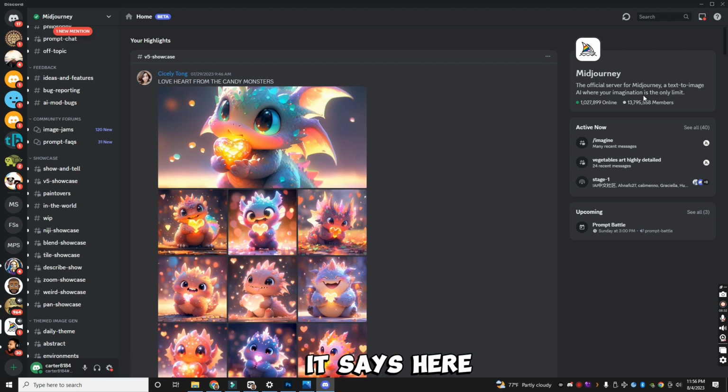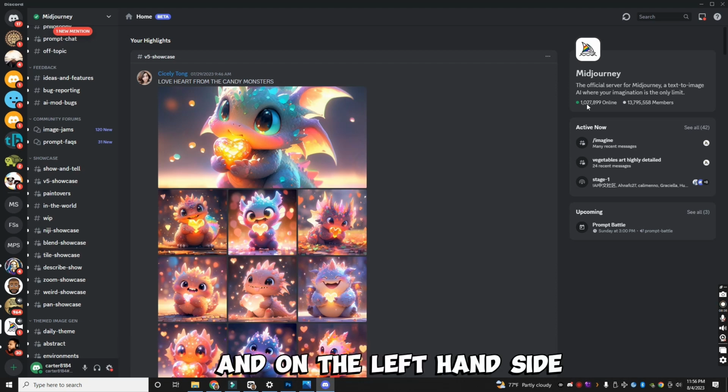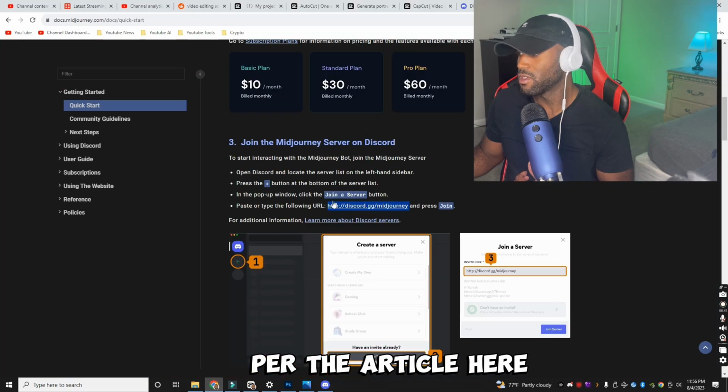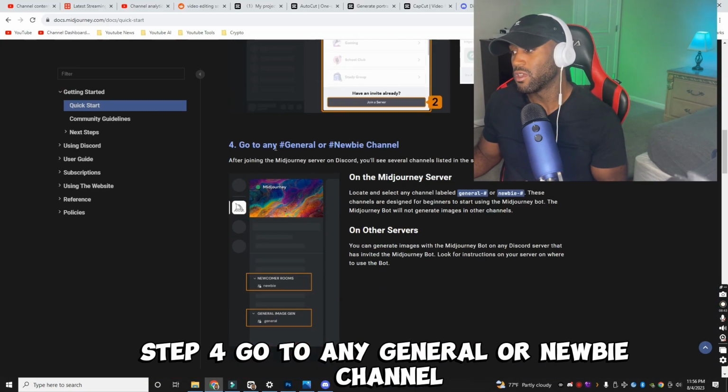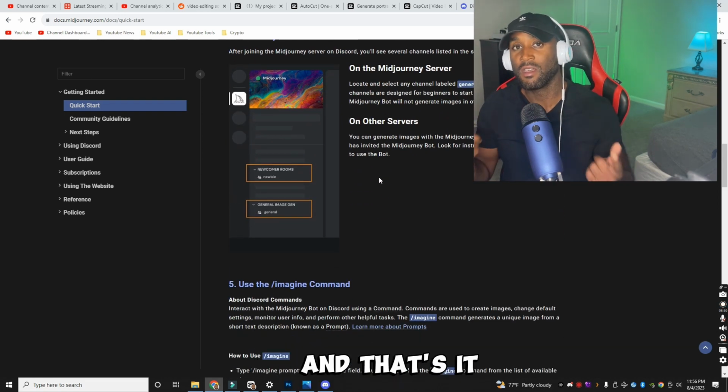So that's how you know. It says here there's over 1 million users online right now. And on the left hand side, the next step per the article here, step 4, go to any general or newbie channel, and then you can go ahead and start creating images. And that's it. We're all set.